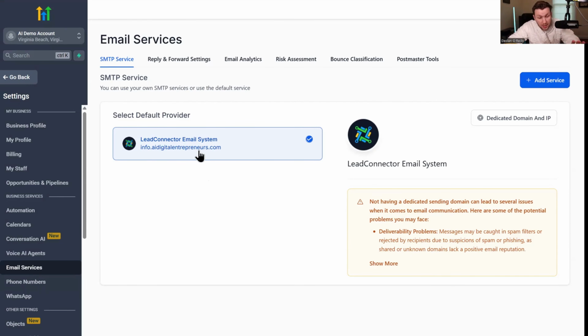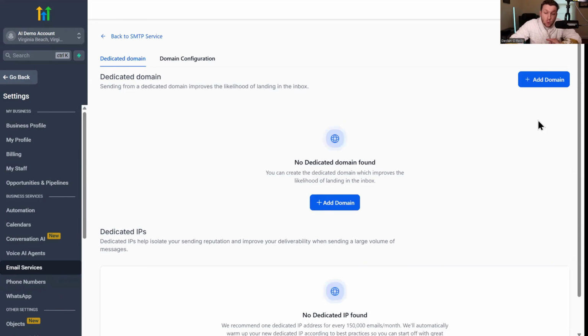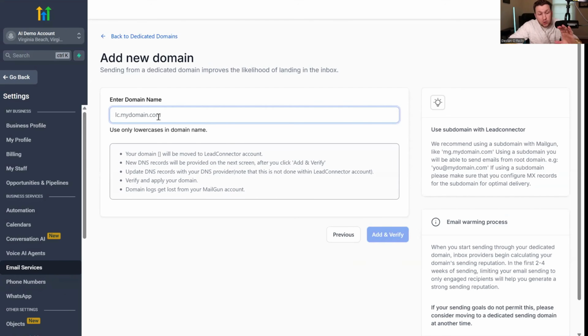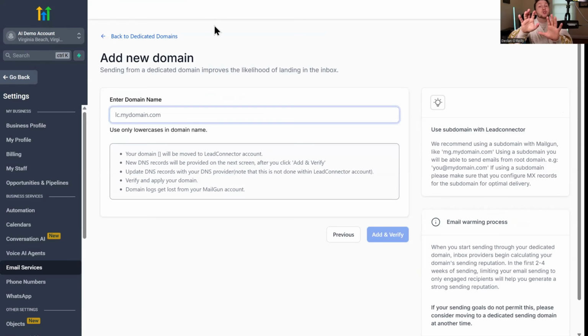So once we're in here, we go to email services, we're going to click dedicated domain and IP. Then what we're going to click is add domain. So this is how you create your subdomain. You do a word or a name or a phrase .mydomain.com, which would be whatever your domain is. So for this, mine will be David's Plumbing and Sons. That's going to be the domain we're going to be using. It'll be whatever domain you have or you want to use for your client.